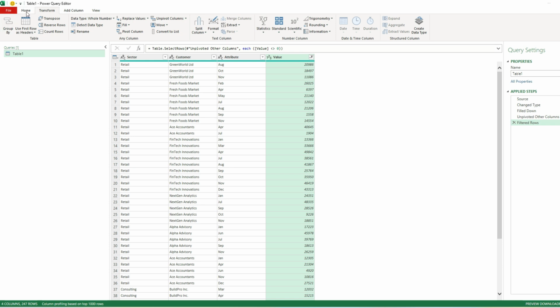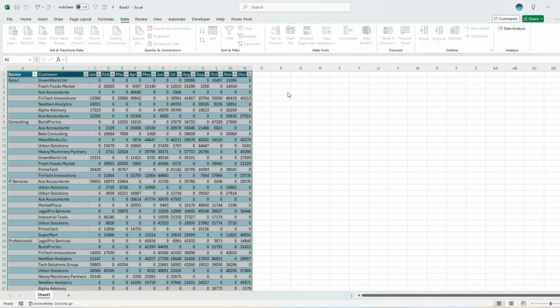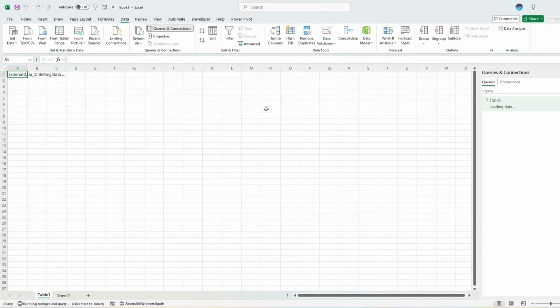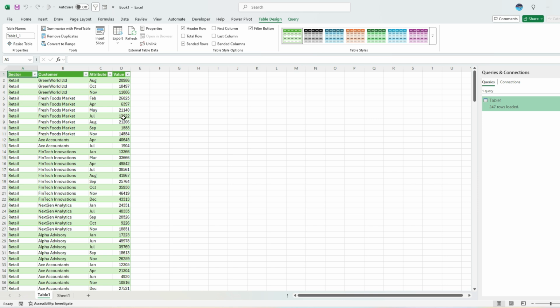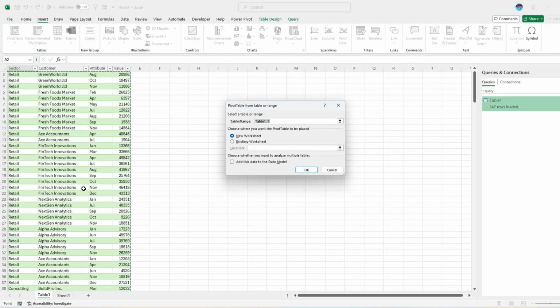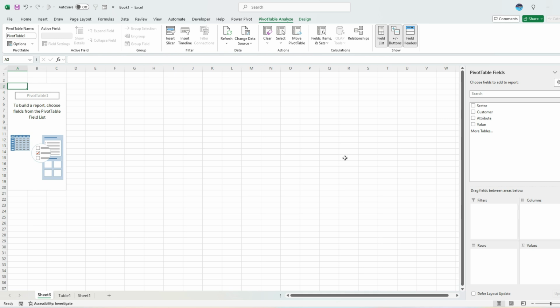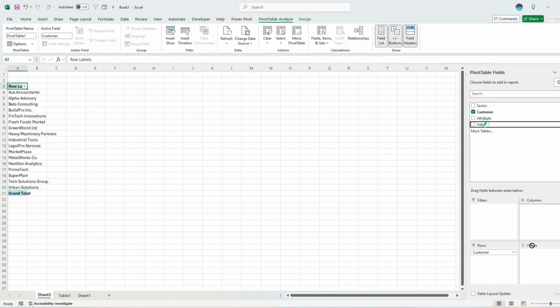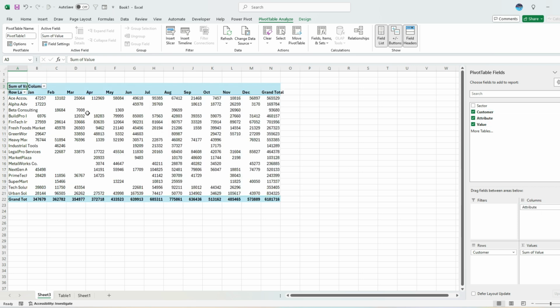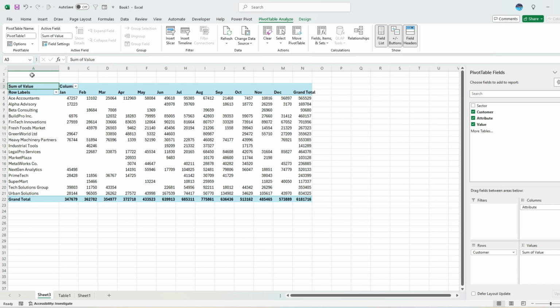And now I can go to Home, hit Close and Load, and this is going to transform my data in a much more usable format. So now if I wanted to insert this into a pivot table, it's a lot easier to do so. So if I go to Insert, Pivot Table, it detects my range, hit OK for a new worksheet, and now I can easily analyze it based on value, and I've got my dates. So if I wanted to, I could have the dates still going across, but it's a lot easier now to analyze this data set in a pivot table.